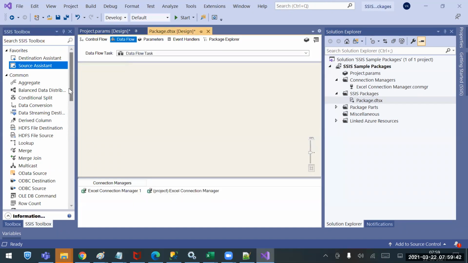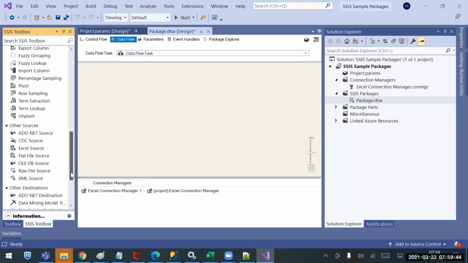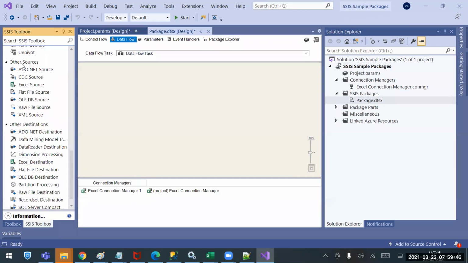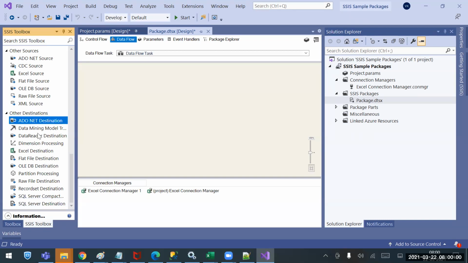But when you actually go down, there is something called other sources, wherein we have so many sources like ADO.NET, CDC, Excel source, flat files, OLEDB, and XML sources and all. Yeah, so many options are available. Even the destinations are more here compared to your sources. There are so many destinations.